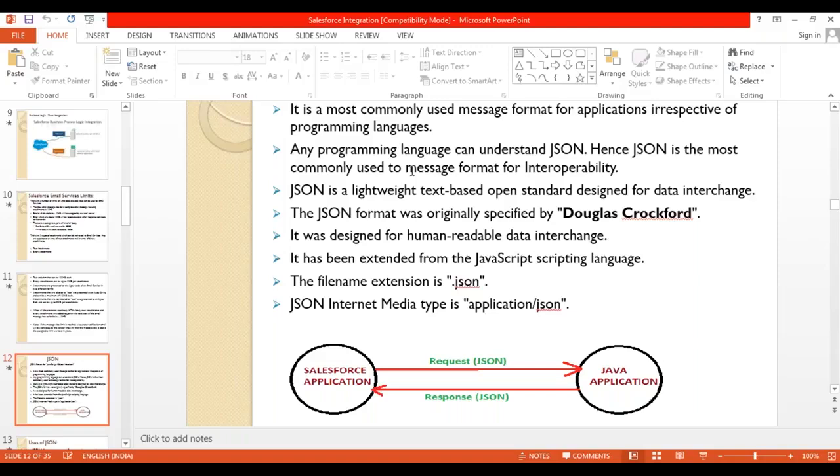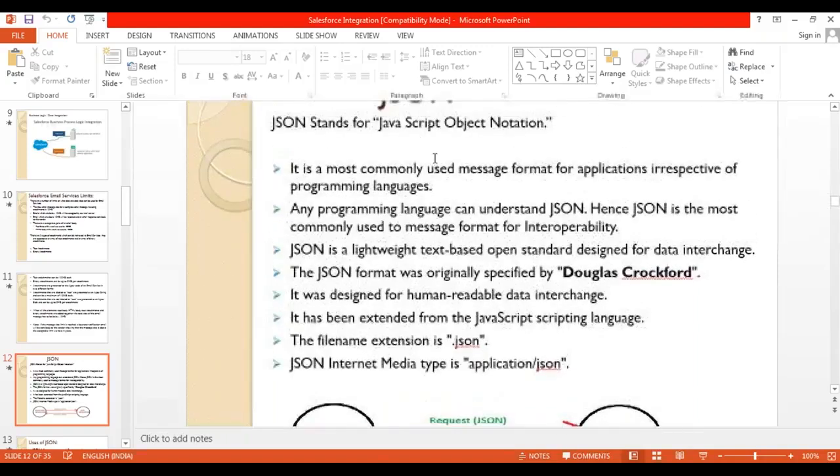So JSON is one of the messaging formats. In order to send a request to a third-party application, whatever the request you are going to send, we can prepare it in the form of JSON format. JSON format is understandable by all programming languages, so the other third-party application will understand your request, process it, and send the response back to you.